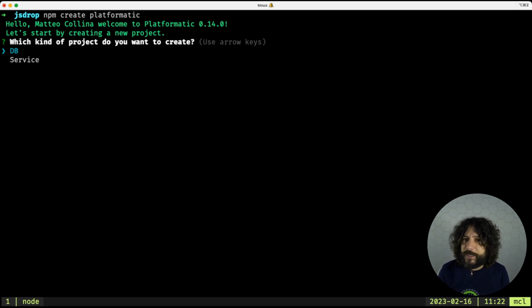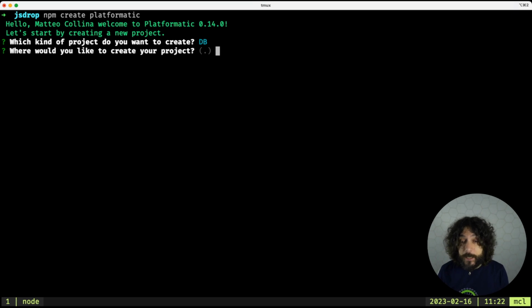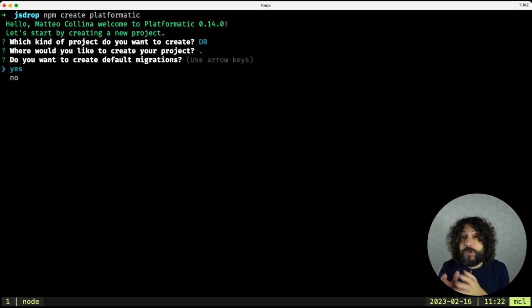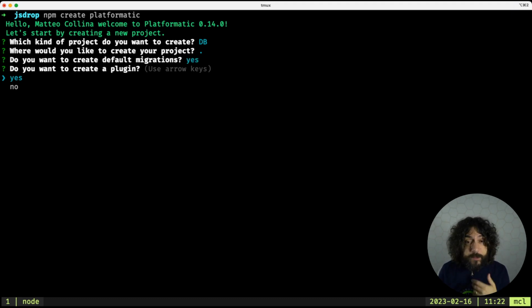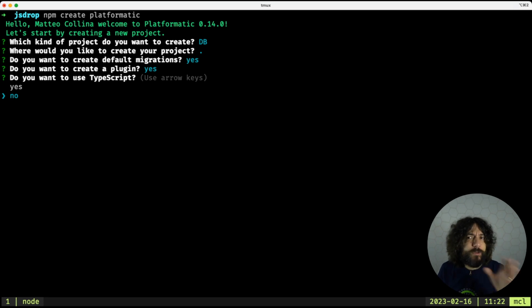What does Platformatic DB do? Well, it exposes a SQL database and creates both OpenAPI and GraphQL endpoints for you. We'll show you how to do it, and it's actually super easy. So anyway, we start the migrations. We want to create a plugin. We'll go through all these features in a second.